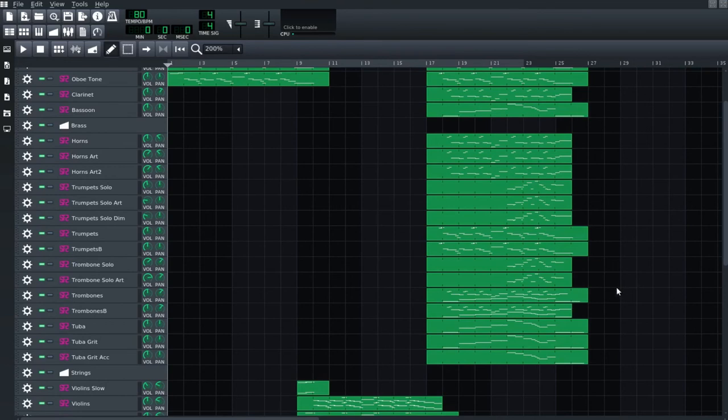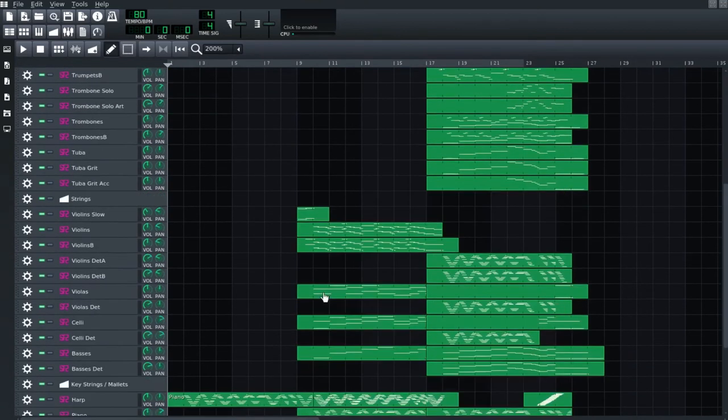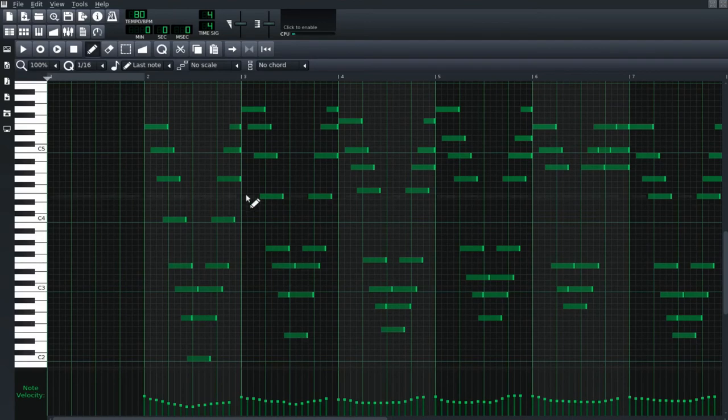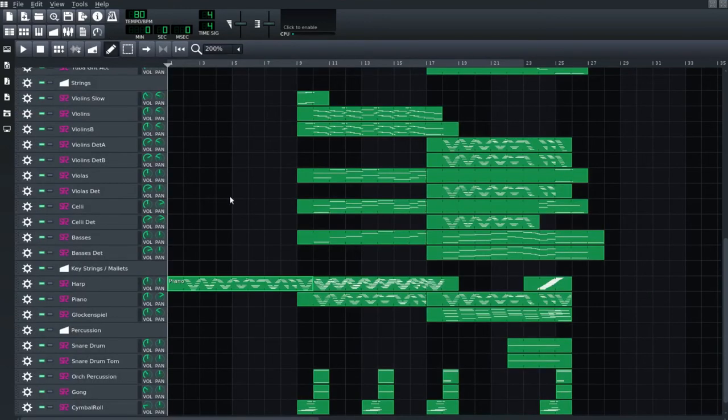So first of all, we use that idea that we were talking about a moment ago, where we have an arpeggiation going on, and that is in the harp. So it starts out in the harp, and you can see if we open up that MIDI data, it looks very similar to what we were talking about, and that's actually how this project started.